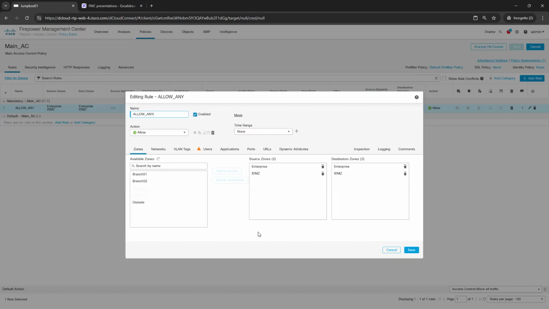now you will see what the source is. We have created some zones here. We have branch 01, right? And I have created branch 02. Now see the source and destination. The available zones are branch 01, branch 02 and outside. But in this access policy, what is the source? Enterprise IDMG. What is the destination? Enterprise IDMG. So I should go here and add this to the source and add this to the destination.